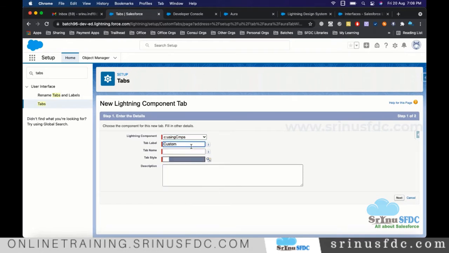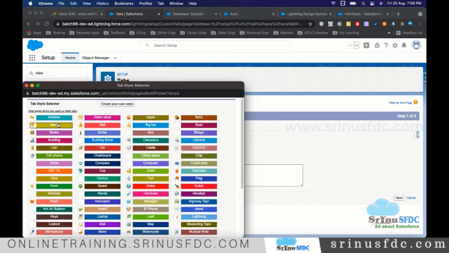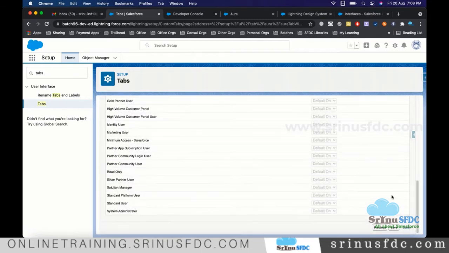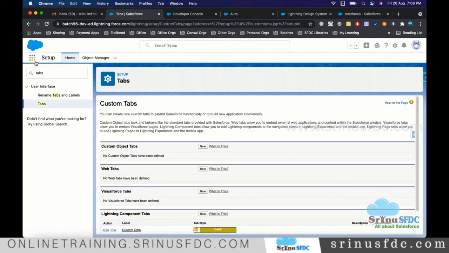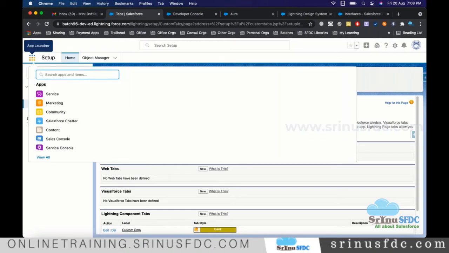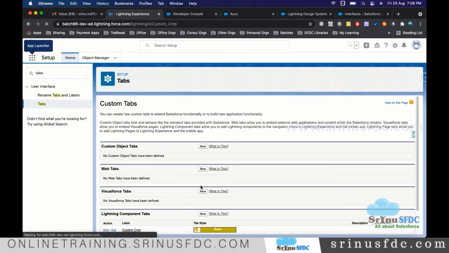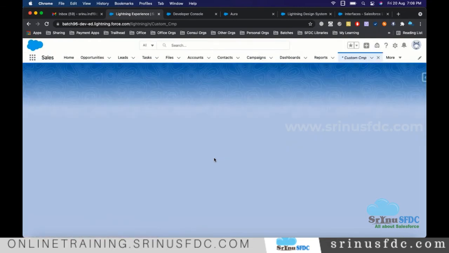So let's say custom component, this is the tab name I'm giving. You can choose some tab style and click on next. Click on next, maybe save. Maybe I did not add it to any application. If you want to add it to an application, go to app manager, add to application. So this will be available as a default tab. Directly here I can search for custom component, and this is the one. This is the tab we just created. So that is about that.